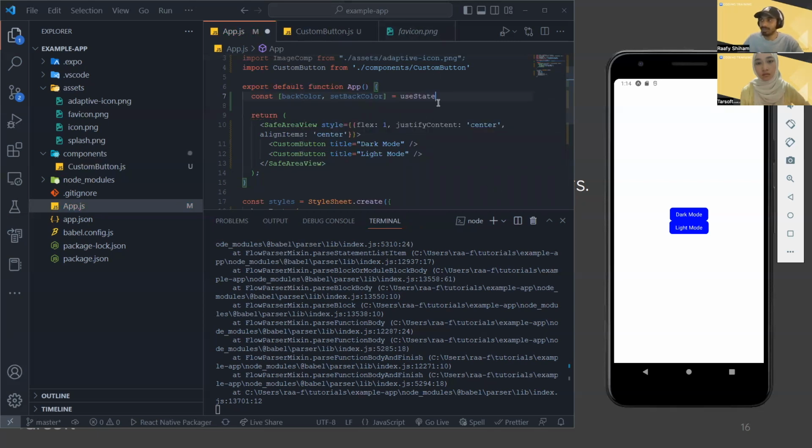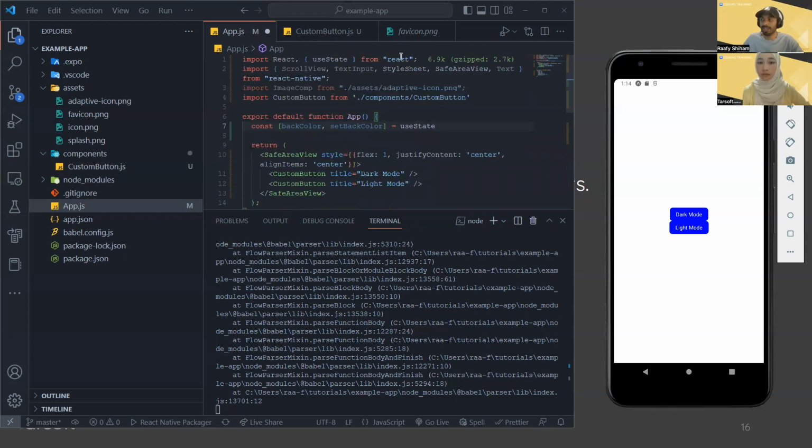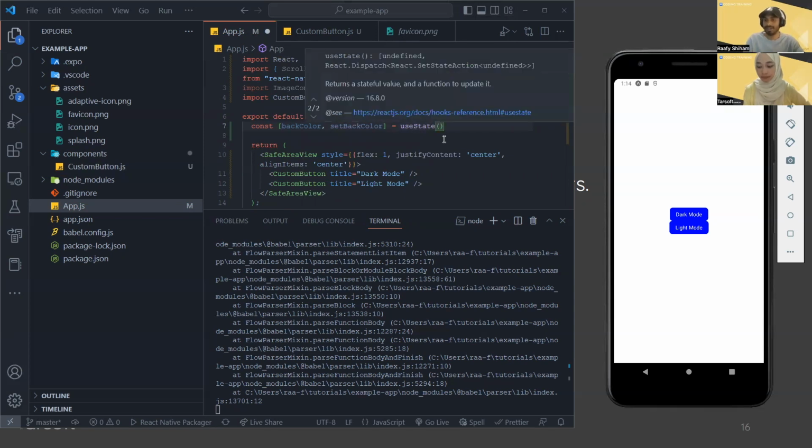This hook calls useState from the React package, and then it will maintain the difference in data once you pass it. And then we have to initialize it by giving it an initial value. Since we're doing dark mode and light mode, we're going to put the initial value as white.